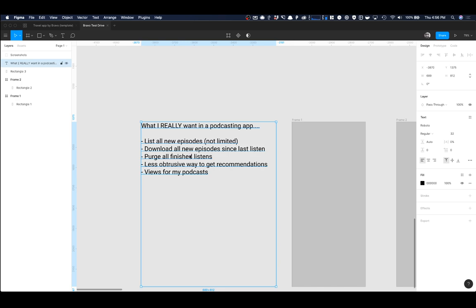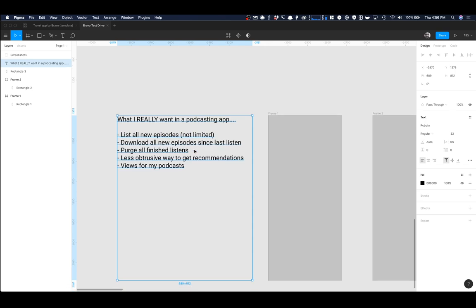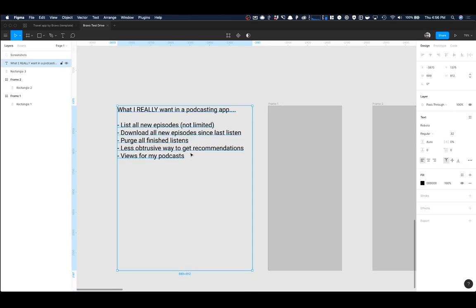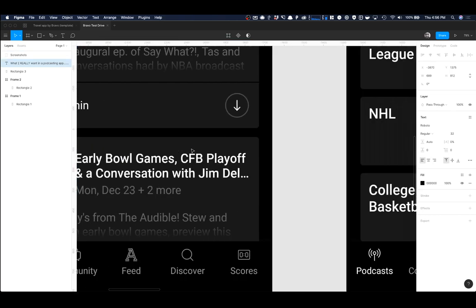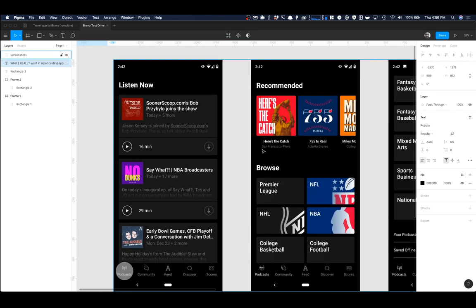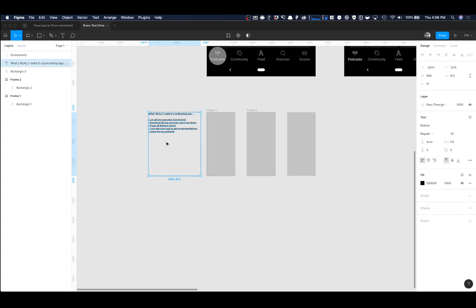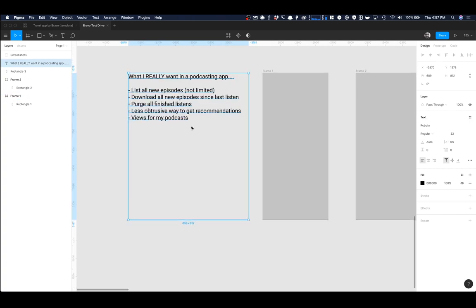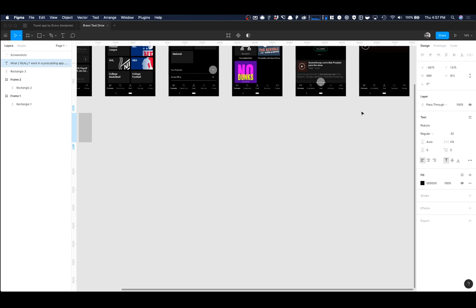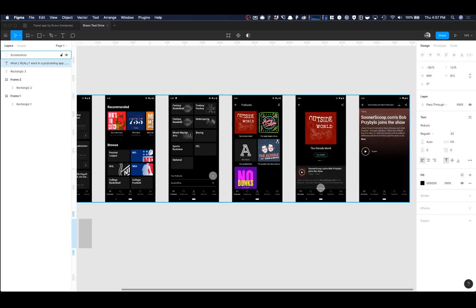If I could purge all finished listens without having to go deep into a menu. I would love a less obtrusive way to get those recommendations so I don't have to scroll past all of this just to get to what I want to listen to. And then, just some different views for my podcasts. So, maybe when you go into podcasts, you actually see a list of episodes and the podcast it belongs to. And then, maybe there's a tab up top where you can switch between that list view and then actual podcasts.